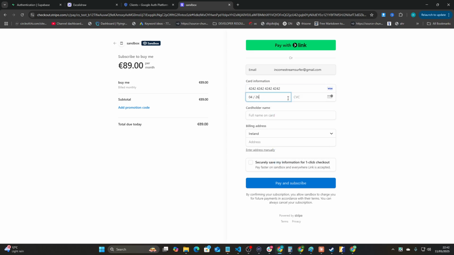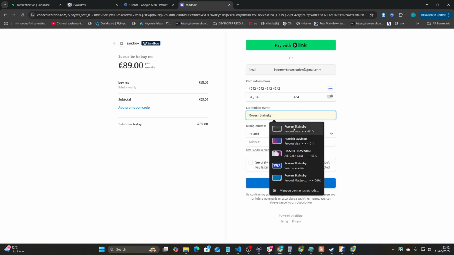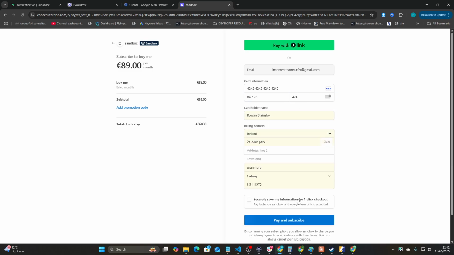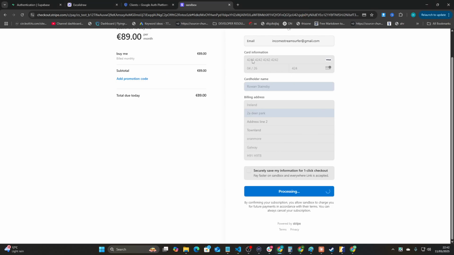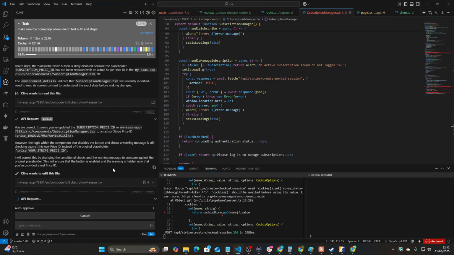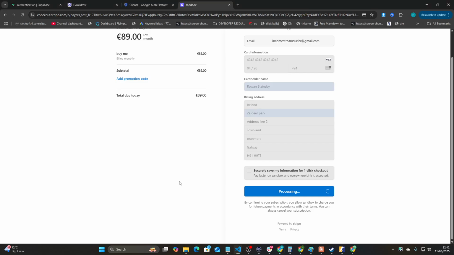Someone thought that I was giving away my card details. If you don't know, these are Stripe practice details. They're test details. The 4242 is not a real card. Someone was like, oh my God, did you just give us all your card details? Last time I did this. Okay, so that has worked.